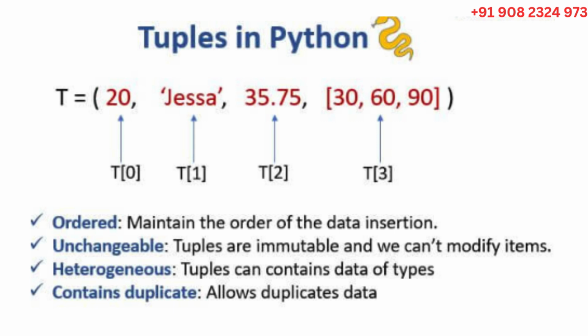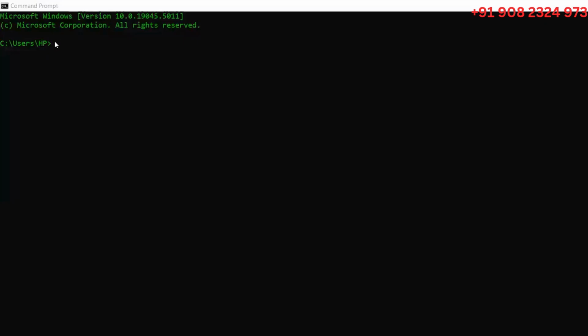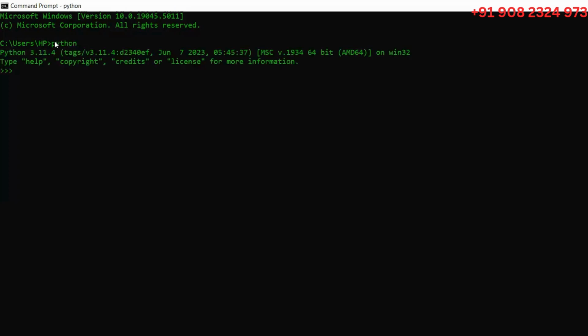Tuples. Tuples are similar to lists but are immutable. Once created, you can't modify them. Here's an example in Python. coordinates = (10, 20). print(coordinates). Uncommenting the next line will raise an error. # coordinates[0] = 15.